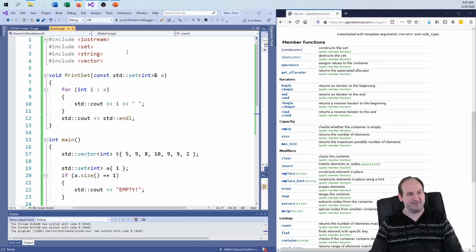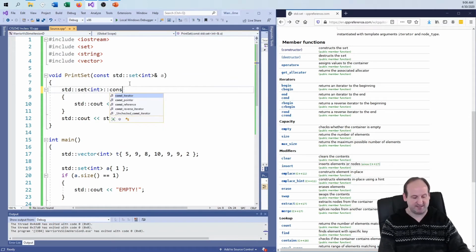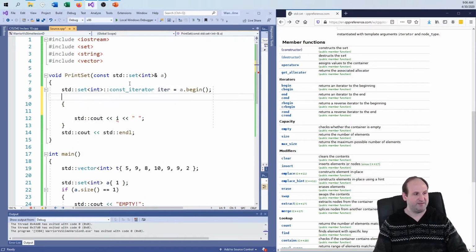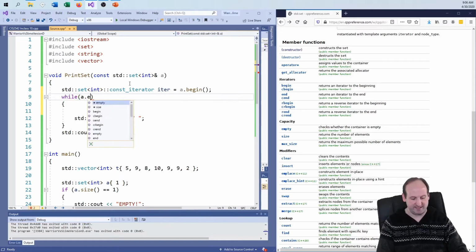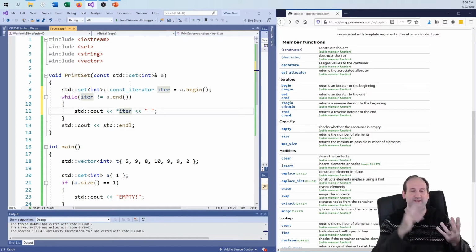The simplest way to do this is to remove our range-based for loop and just use an iterator. So instead of printing out like this, I have a set of int, and I have a const iterator, and I'll call it iter, and I'll say it equals a.begin. Then I like to use while loops for this, while iter does not equal a.end, and then print stuff out, I can do star iter here. I have to take iter, which is an iterator, and dereference it to get the value that's actually stored under the hood.